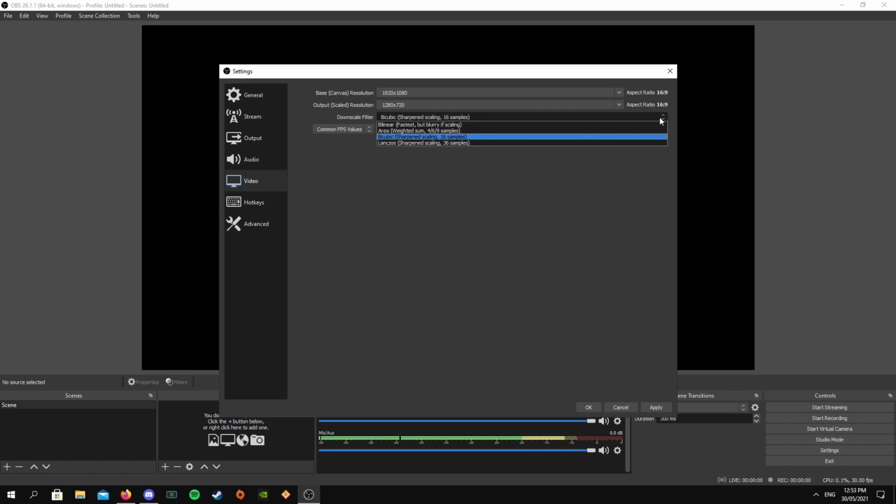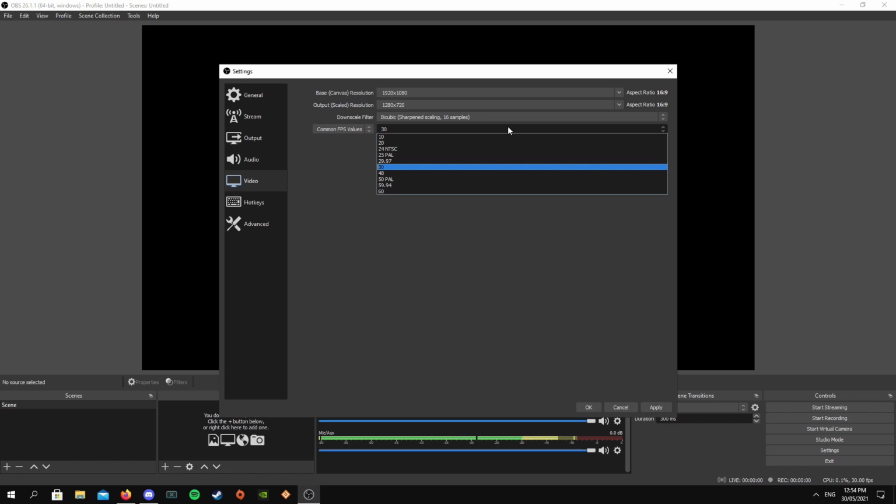Bicubic downscale filter, you can use Lanczos. I haven't really noticed much difference, but I'll be linking a video of why I use bicubic. There's a guy called EposVox and he says that the Lanczos filter is more of an upscale filter, so if your scaled output is higher than your base canvas, then I would use Lanczos. I'll link his video down below. That's what I've gone with, bicubic.